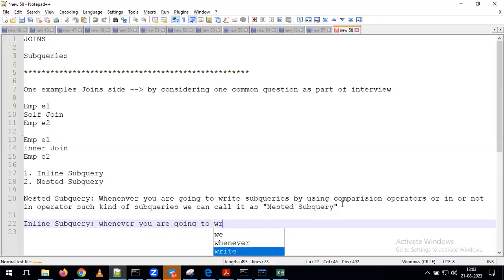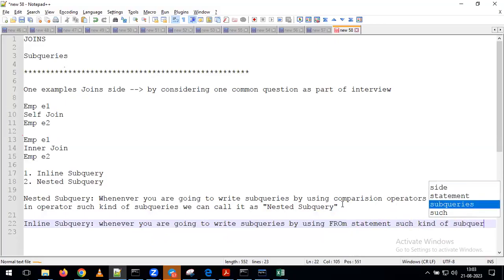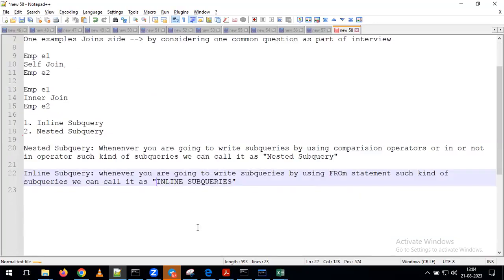Whenever you are going to write subqueries by using the from statement, such kind of subqueries we can call as inline subqueries. So at any point of time, if you are going to write the subqueries with the help of the from statement, what can we call such subqueries? We can call it an inline subquery, and for this also we discuss an example.